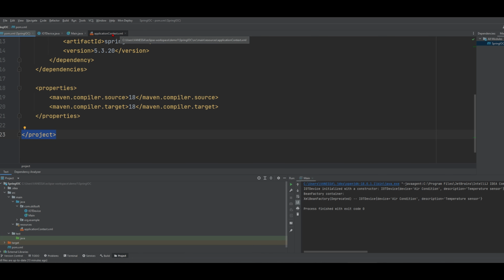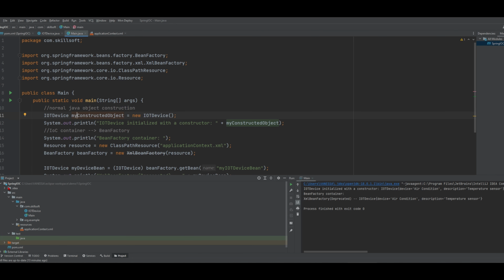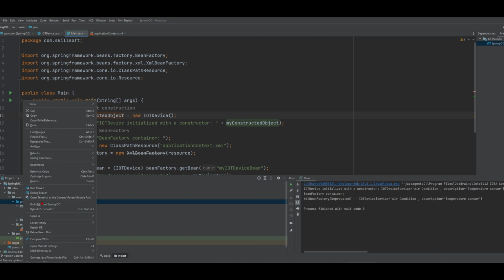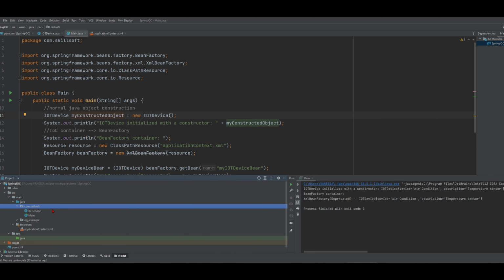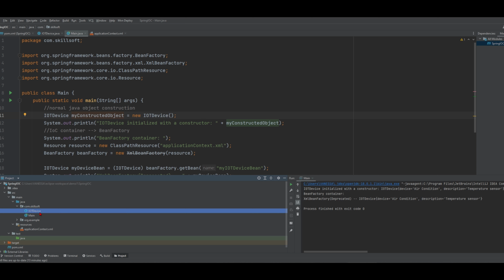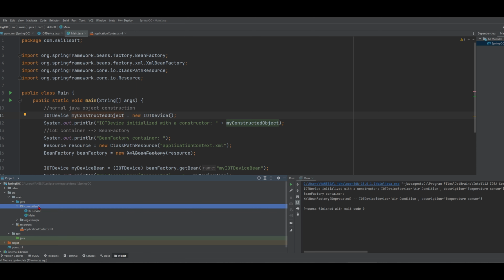Next, we want to look in the main file. To do this, we are going to open our folder for src, open main, and make a new package inside of here. We go down to package and call it com.skillsoft. We're going to put our IoT device and main inside of here. So we right-click the package and make a new class, IoT device and main. We're going to look at these in a second, but we now want to make our XML file.